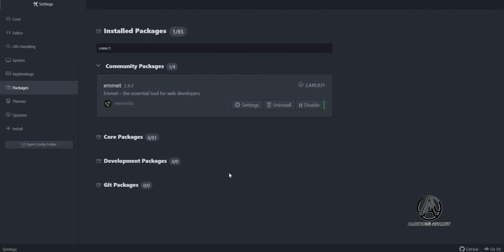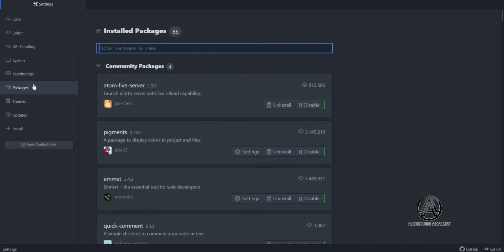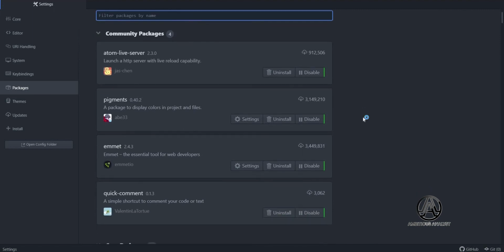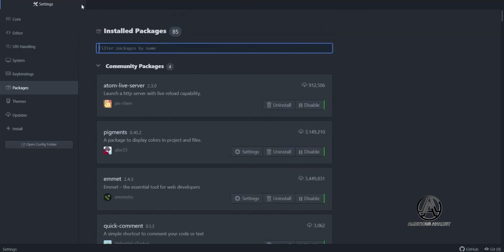So what was happening, guys, is that Emmet was being searched, so it didn't allow me to see the rest of the packages. So when I get rid of that, under packages here, then we see that everything we installed, in fact, did install. Pigments, Emmet, Atom Live Server, Quick Comment. So now that we have that, what you want to do is close that out.